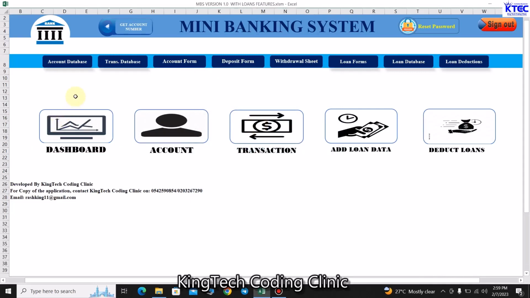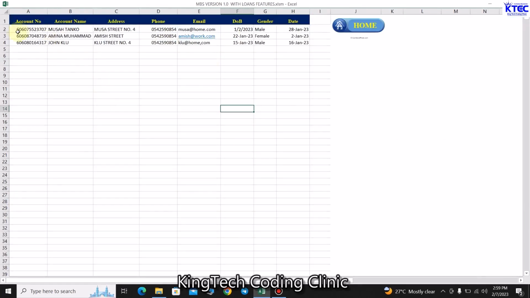Now let's go into the accounts database. Whenever we create an account, where are all the details going to be? So click on this and we have all the details here, where we have the account number, the account's name, the address, the phone number, the email address, the date of birth, the gender, as well as the date.